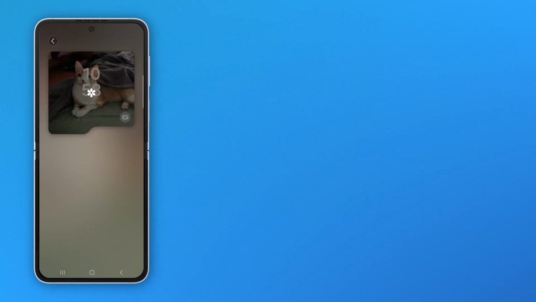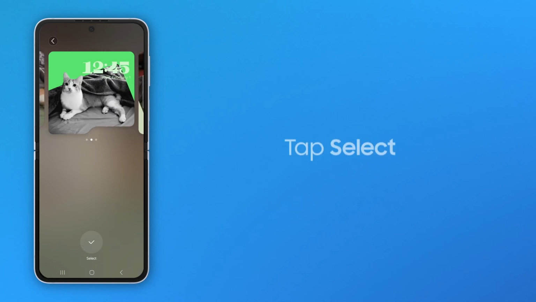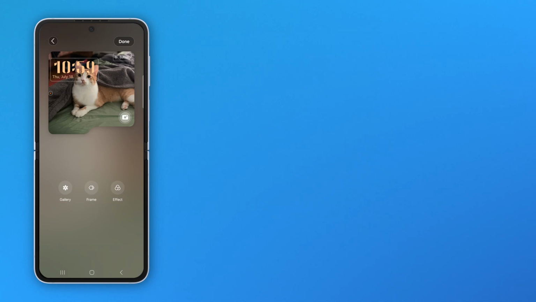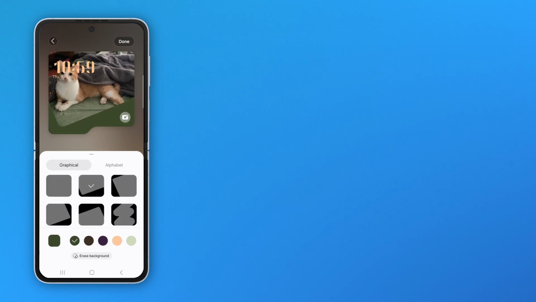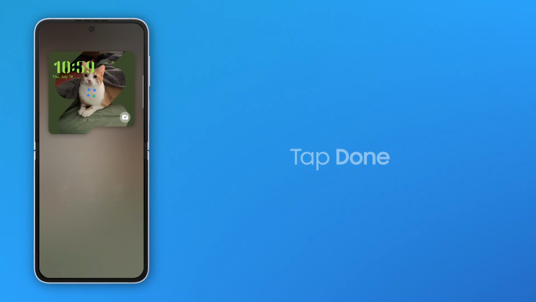Tap on it, and the flip will populate some different wallpaper options. Swipe to review the image variations. Tap Select on the one you like. You can also change the frame and effect. And then tap Done to confirm your choice.